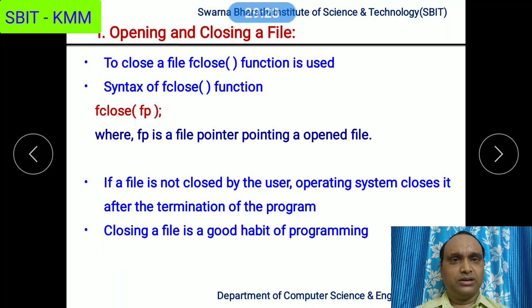But remember, a file pointer can work with only one file at a time. Suppose you have used file pointer fp to open file 1. Until you close file 1, fp is not released. Unless it is released, you cannot use the file pointer fp to open another file. So if you want to use fp to open file 2, first you have to close file 1, because fp is now pointing to file 1. Once you close file 1, fp will be released, then you can use fp to open file 2.